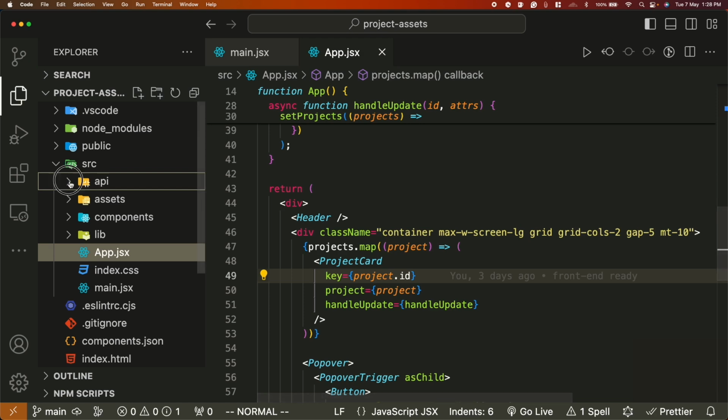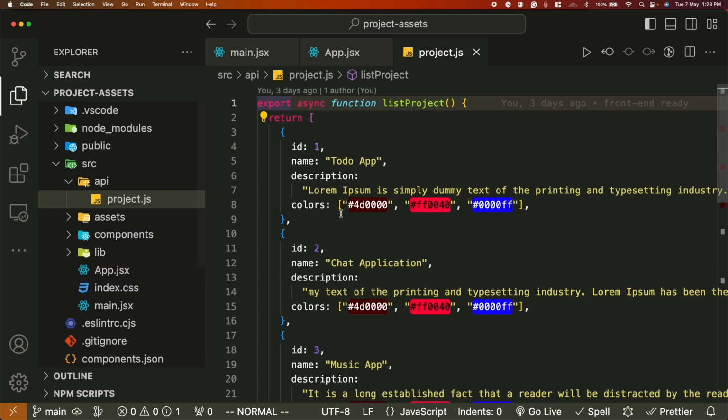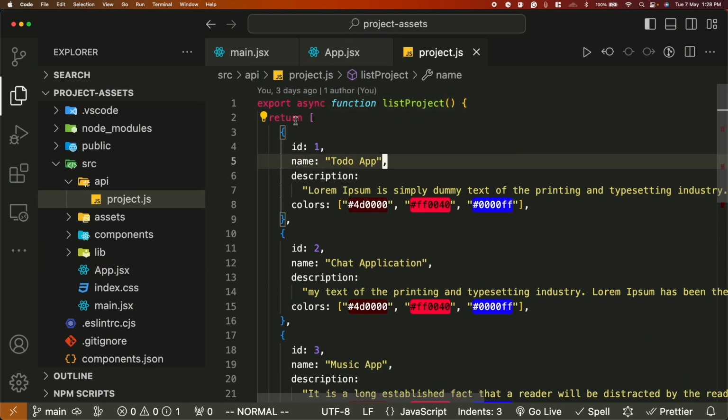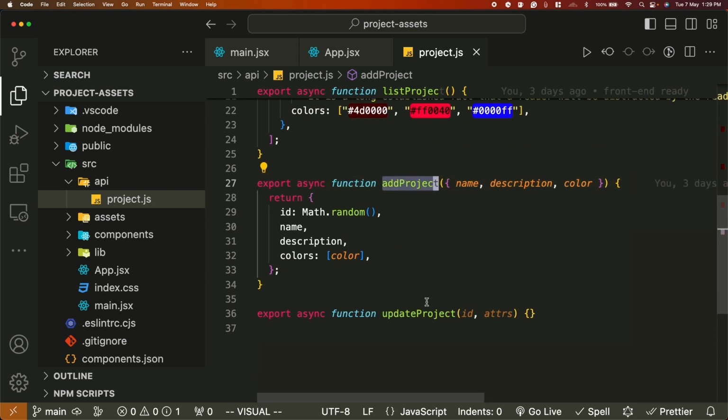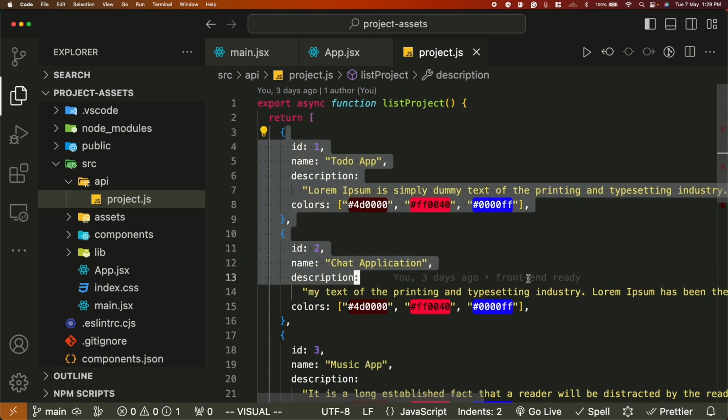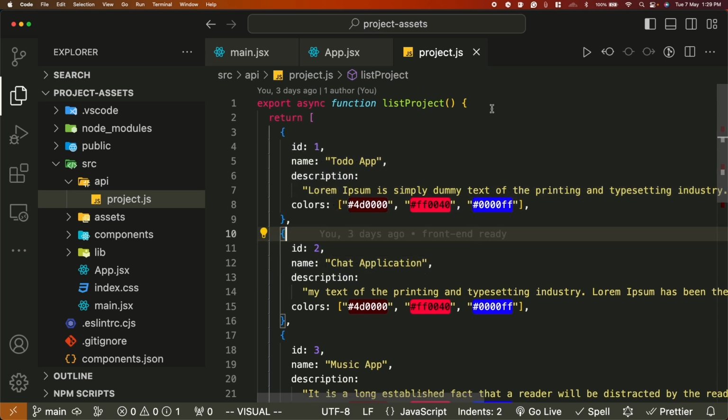And for now, we can see there's an API directory. And we are just mocking some data. So there are some simple functions, say list projects, add project, update project. And we are manually providing some data. We'll be initializing all of our backend with AWS, and we will be replacing these functions with the real API.